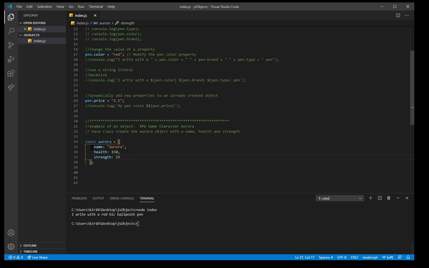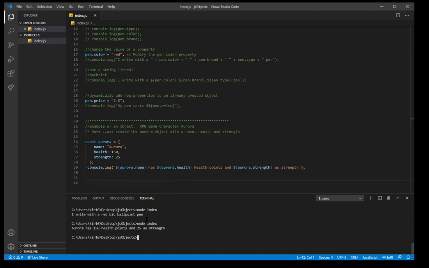All right, so now let's do some things with Aurora. I'm going to do a console log, and I have a string literal there. We're going to console log with the backticks. Remember, the backticks is the literal, so I don't have to do all that concatenation with the plus sign. The dollar sign and curly braces evaluate Aurora.name, so plop Aurora in here. The word has, put in her health, and then the words health points and her strength as strength. I haven't done anything with health, but that's okay, we get the idea. Then I'm going to hit the arrow up key and run that. Aurora has 150 health points and 25 as strength.